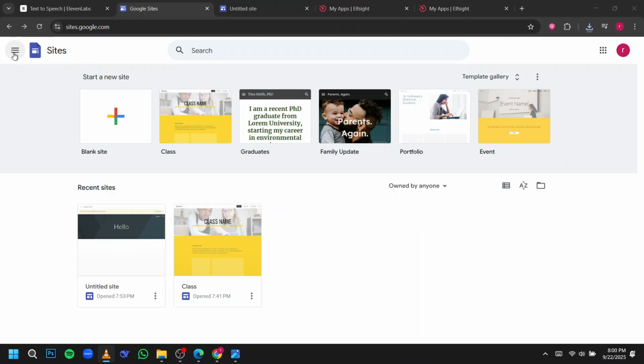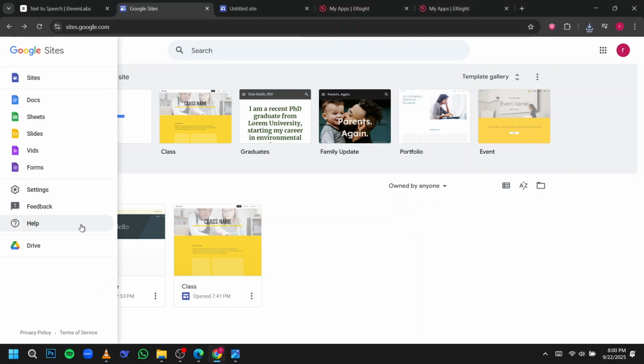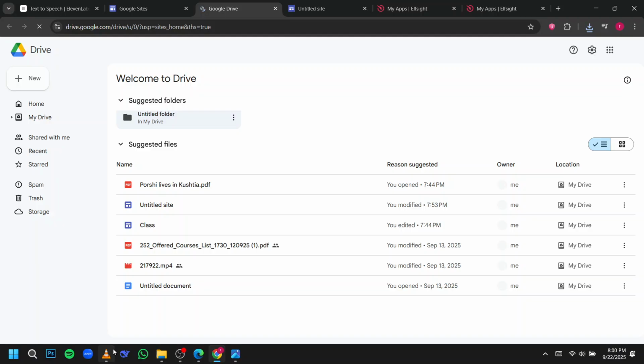Once you're on the main page, click the 3 vertical lines in the top left corner. This is your hamburger menu. From the menu, select Google Drive, since all Google Sites files are stored there.